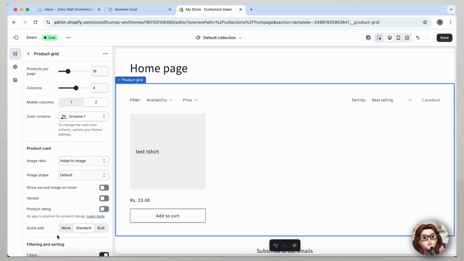Don't forget to save your changes by clicking the Save button at the top right of the editor. Keep in mind that updates may take a few moments to reflect on your live store.